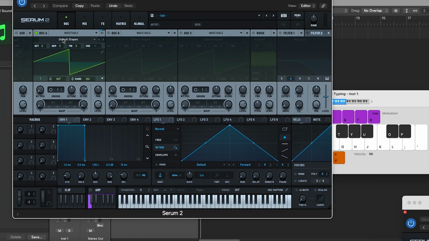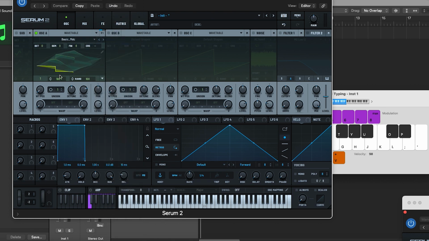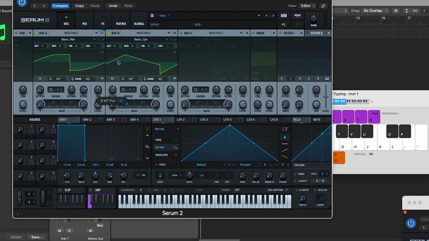So the first thing I'm going to do is pick an analog synth waveform, and I'll go for an MDC, something that I can spread across the waveforms quite easily like that. And what does that sound like? Let's take the octave down. Take the octave down, and on Oscillator B I'm going to choose CJW. Yeah, that morphs quite well.